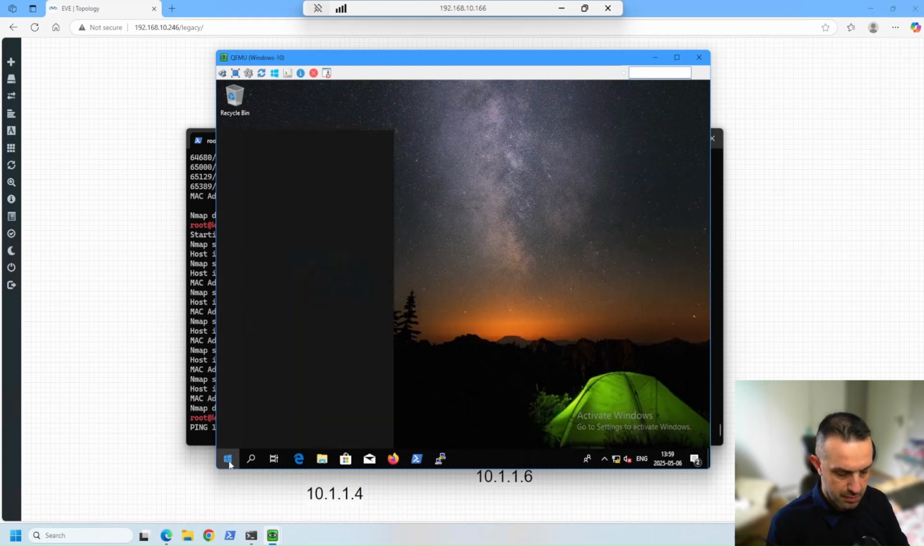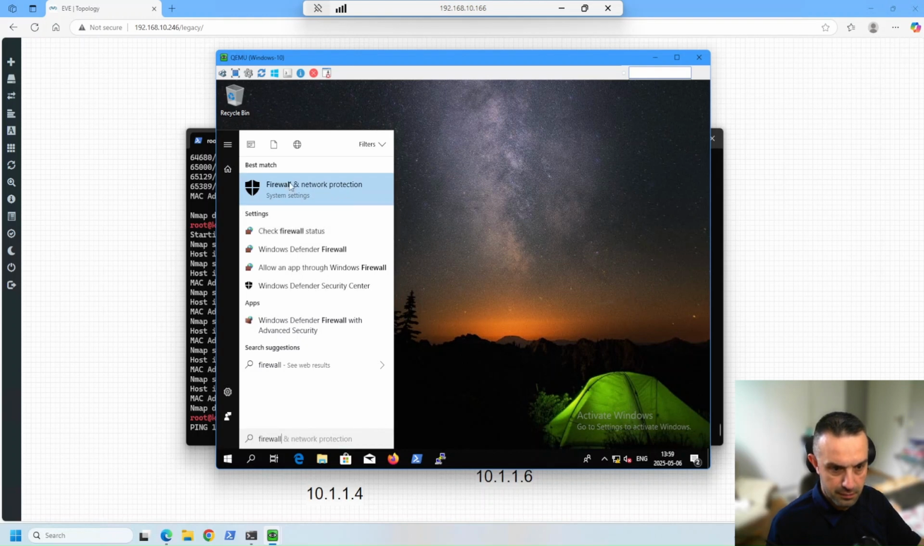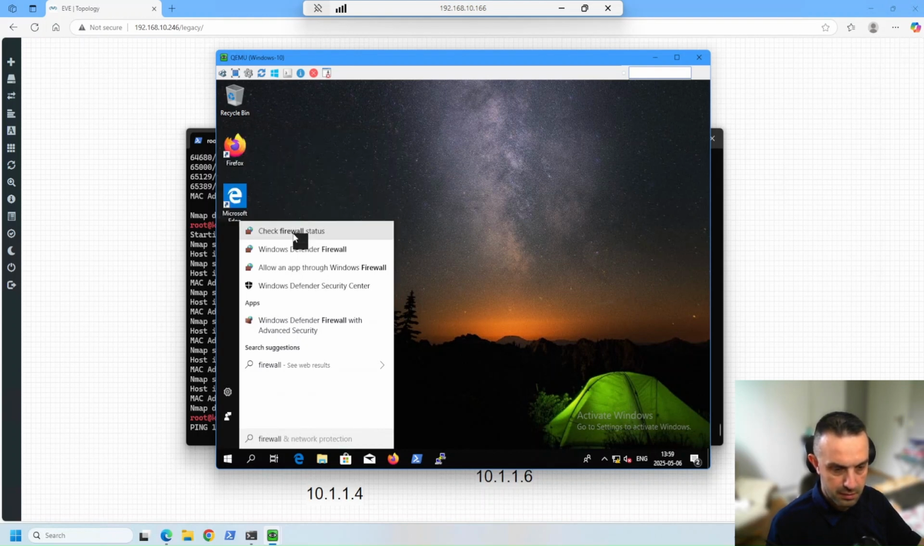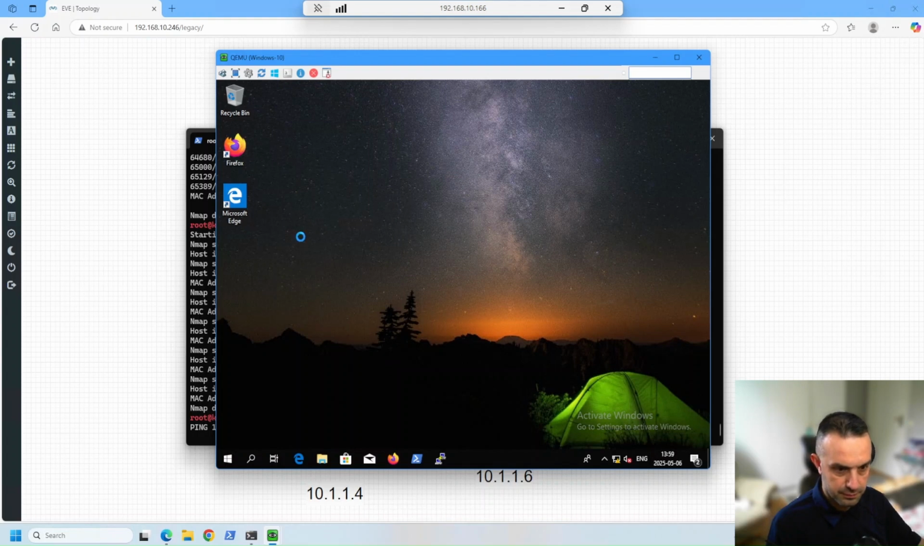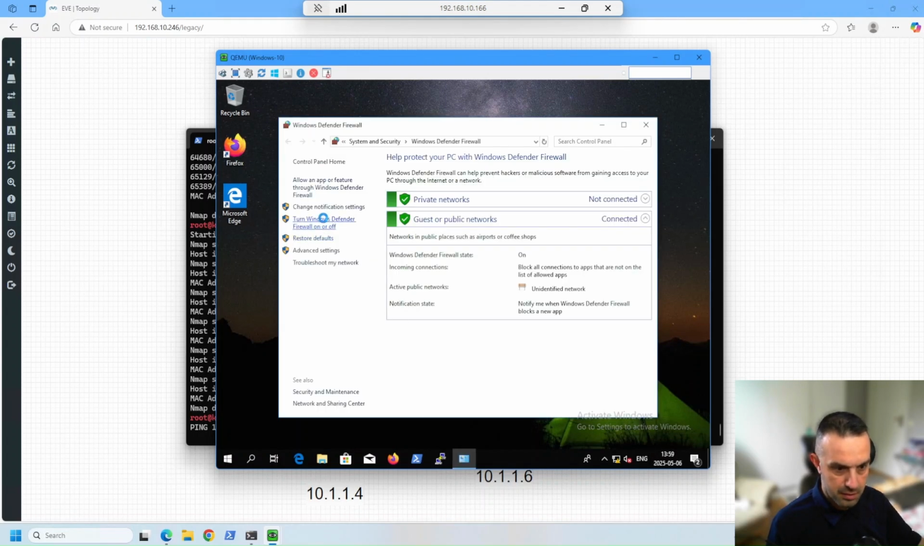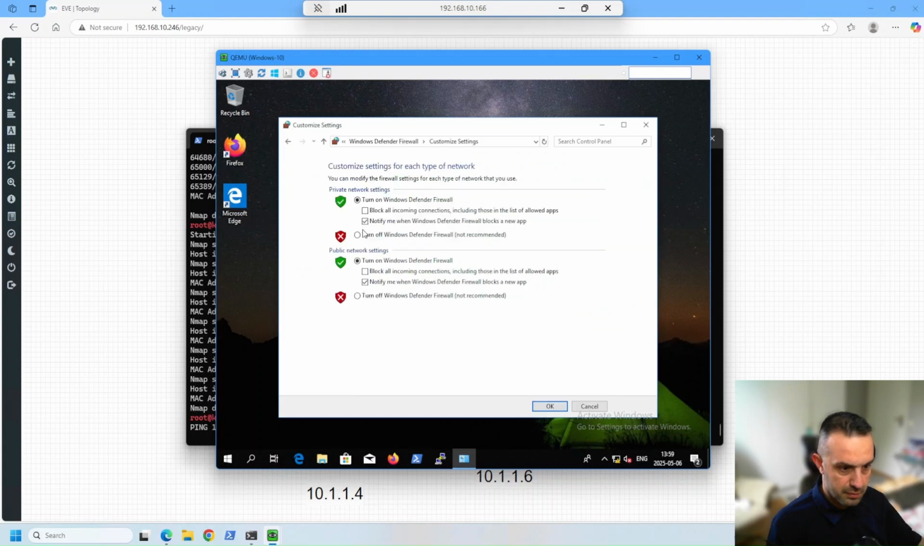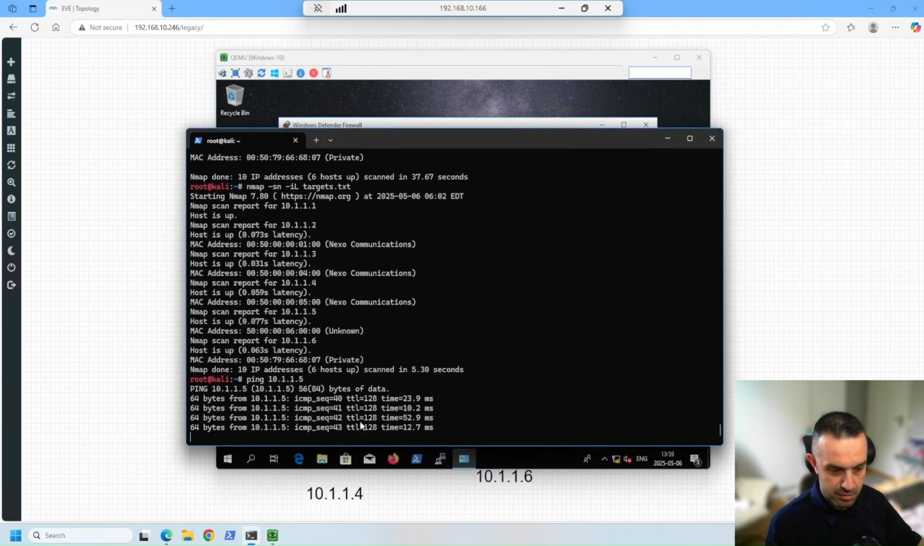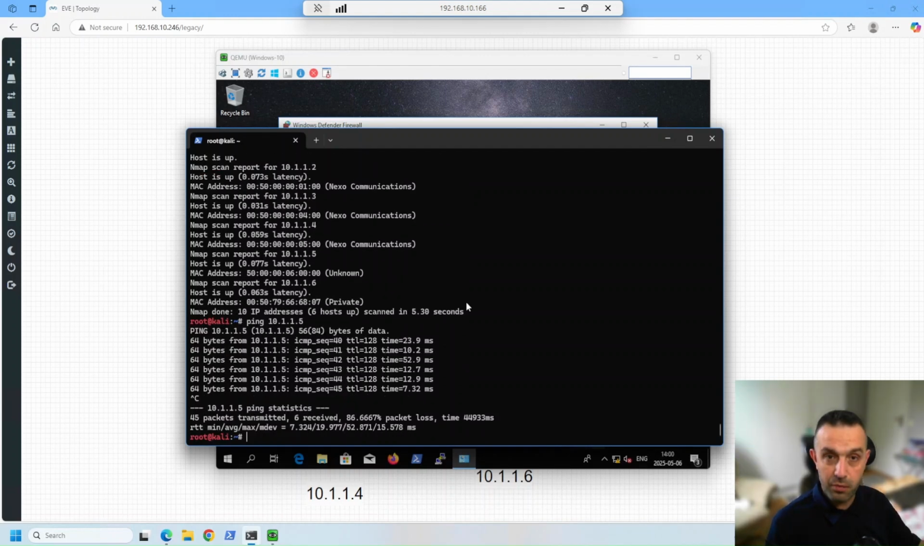So firewall. Let's check here. And we can turn off, turn off, and click OK. And we should directly see that the ping is going. So now we know that if the firewall on Windows is active, the ping should fail. And if the firewall is not active, the ping should be successful.